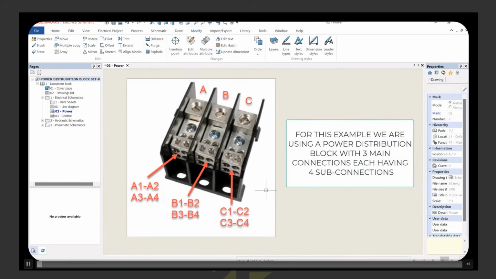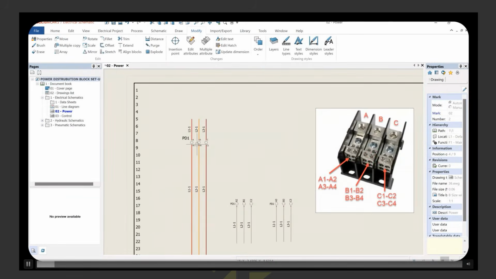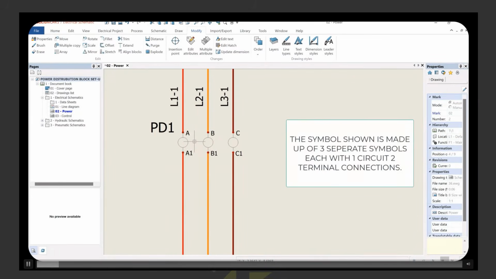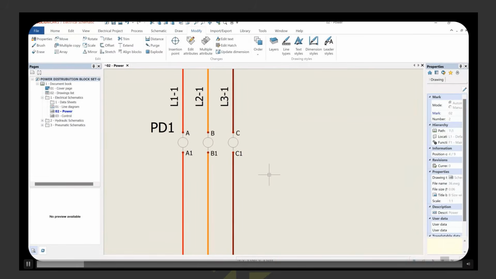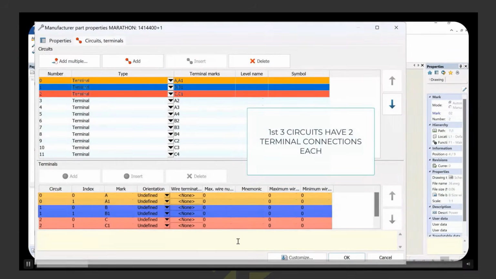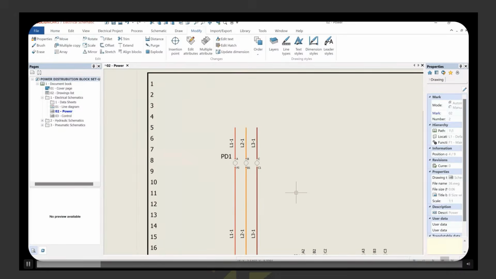So if we look at this, we're going to use the terminal strip terminal functionality to show it like it is on this schematic. In this example, there are three separate symbols that you see, and they each have one circuit with two terminal connections. Again, these still have to match the manufacturer, or you use the 2025 method to do the circuits. The first three circuits have two connections. So right away, those symbols grab A, B, C, A1, B1, C1.